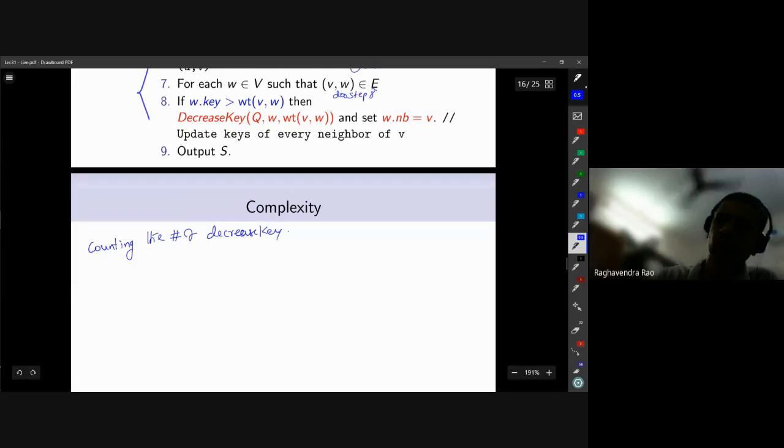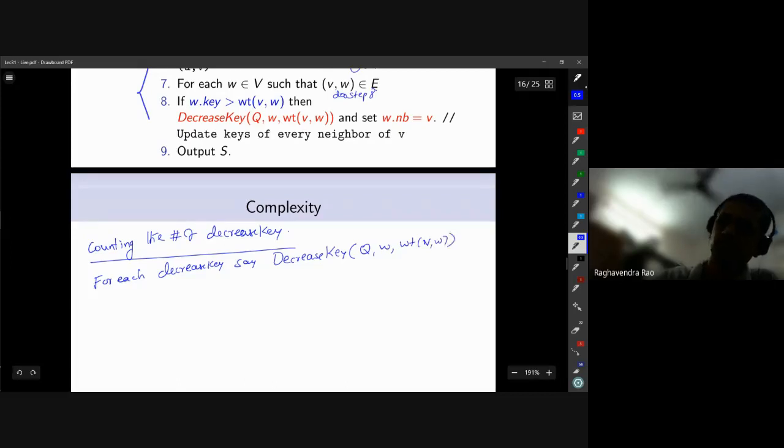For each decrease key, say decrease key Q W, weight of VW, we hold edge VW as responsible for the operation.